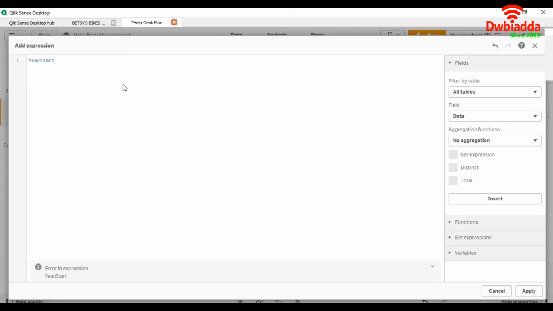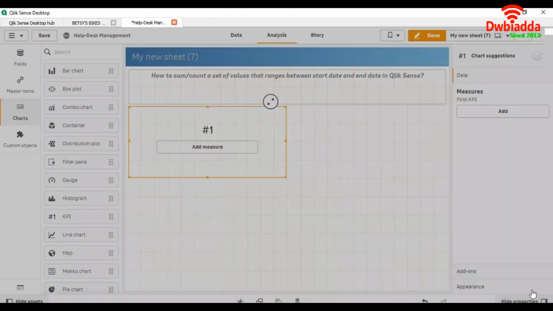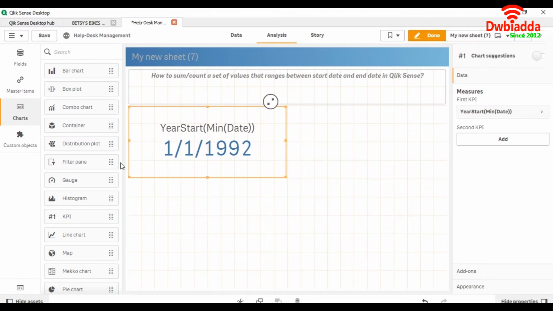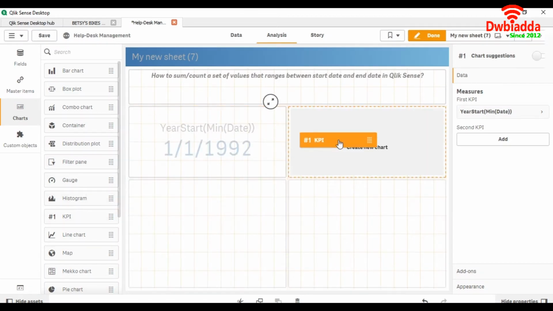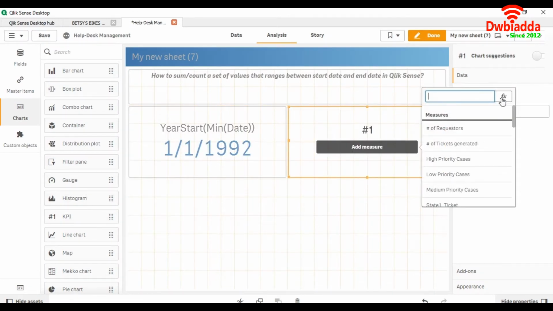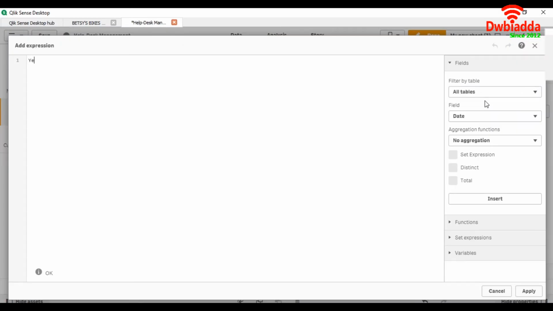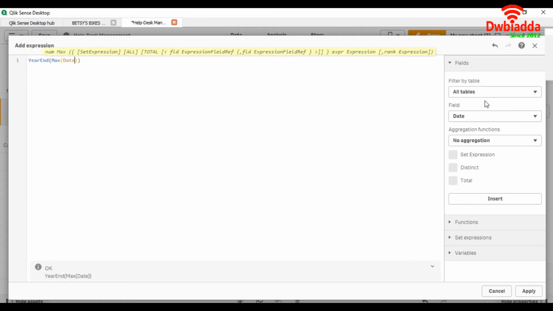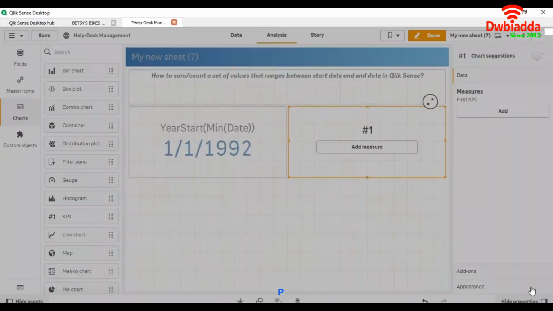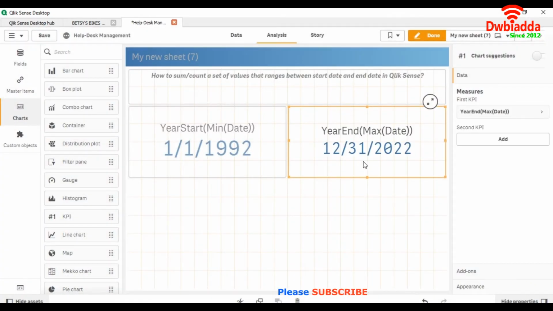year start is a function, min, and field name date. Okay, apply it here. This is our min date, the starting date. And now we are going to see our end date: year end, max, and field name. My field name is date. So this is our max date.